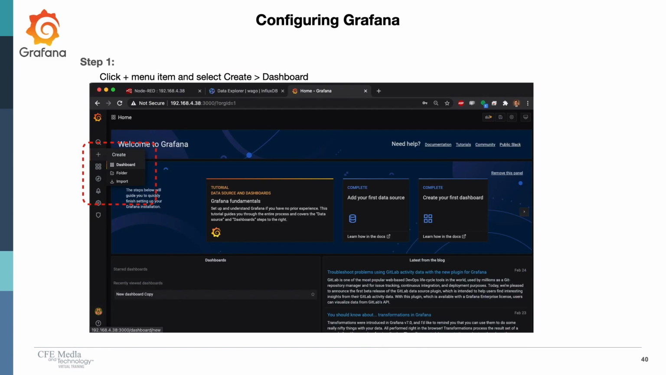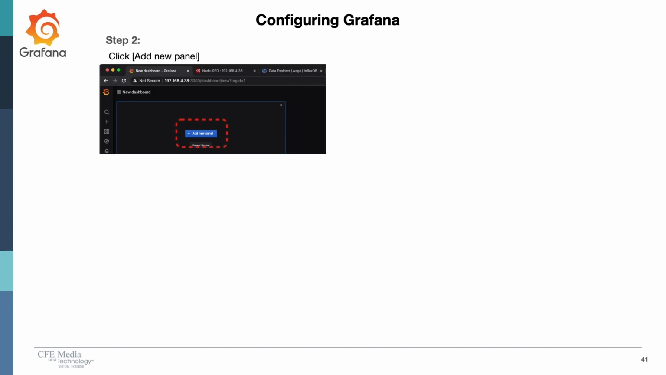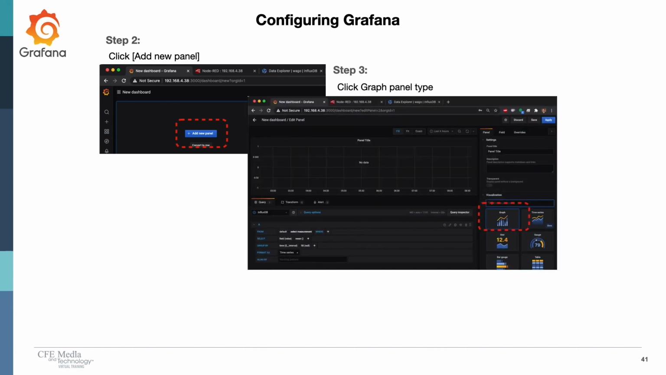So again, we're going to connect at the IP address of our edge device with :3000, and from there we're going to log in. Then if you click on Create Dashboard on the left-hand side, we'll be greeted with this screen, and we're just going to click Add New Panel. Then on the right-hand side, you can configure which kind of visualization you want to create.